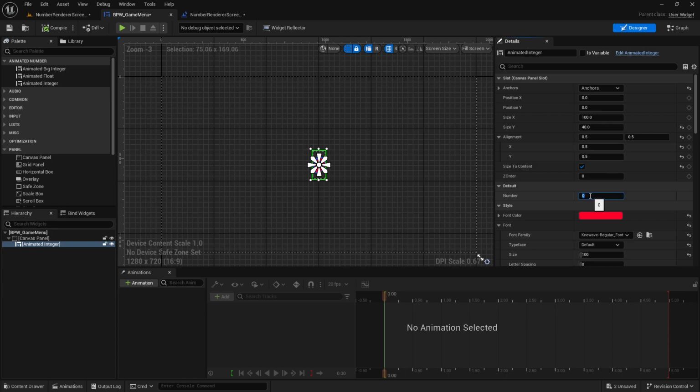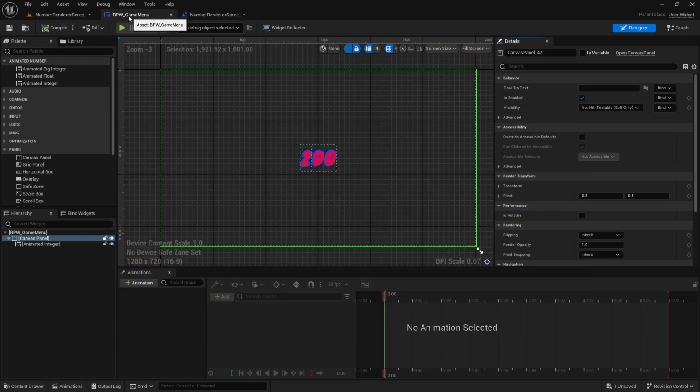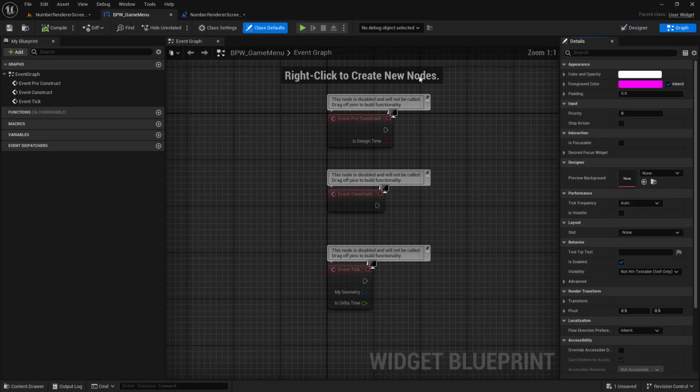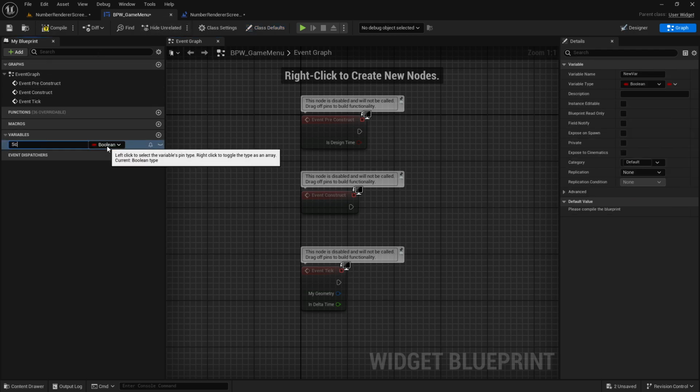Let's try to change the number to, let's say, 200. Now it is going to look like this. Okay, we have created our game menu widget, but how do we set its value? So as we named it game menu, let's try to create some scroll variable here.